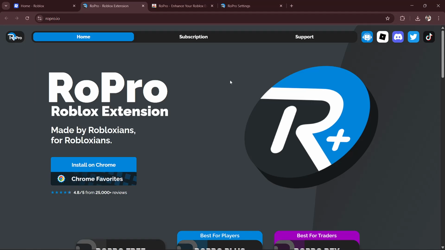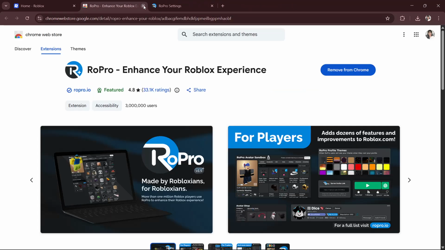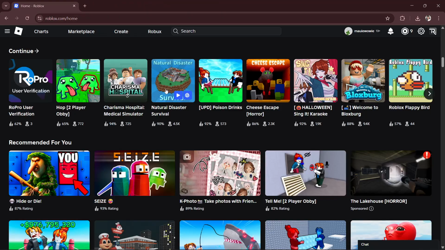So by the way, the first thing that you will have to do is go to rawpro.io and then you will go ahead and click install on Chrome. And once you've installed this extension, what you will have to do is go ahead and look for roblox.com. So make sure that you've already logged into your account.